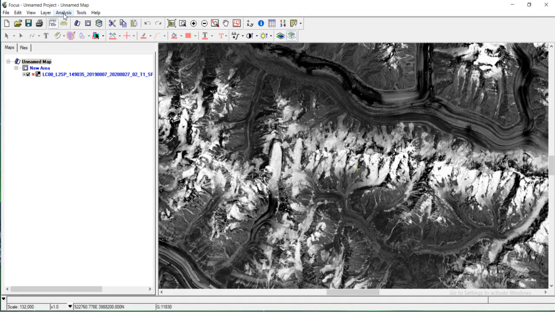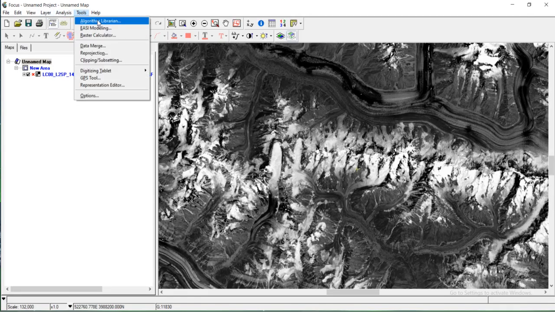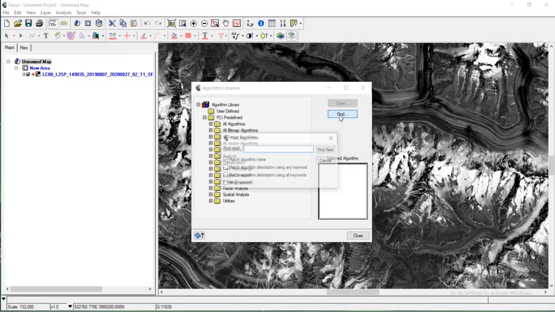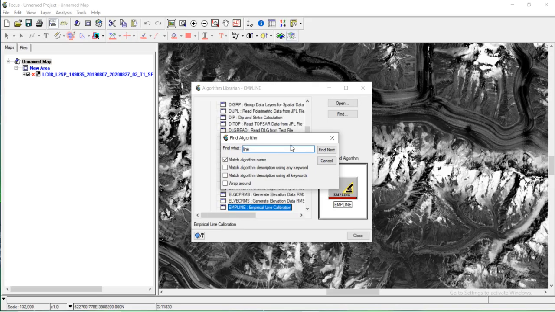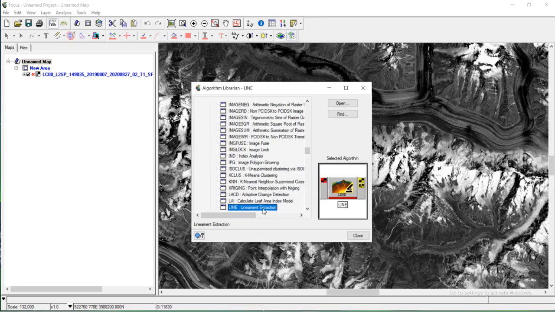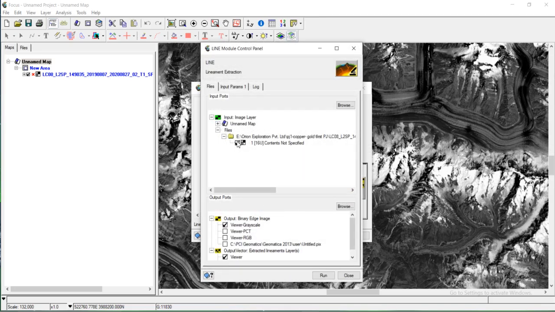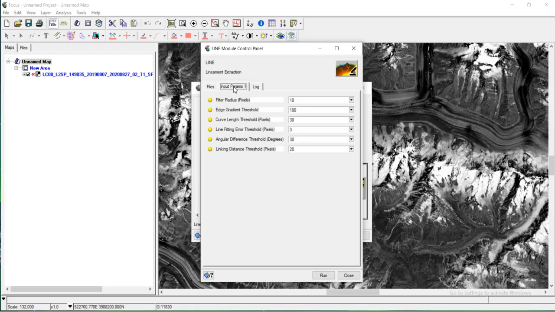After that, you can go to Tools, the first option, and here type line. Double click here. This is your image, and here are the parameters. You have to change them a bit based on your image, how big it is or what you want. Let's see what they are.